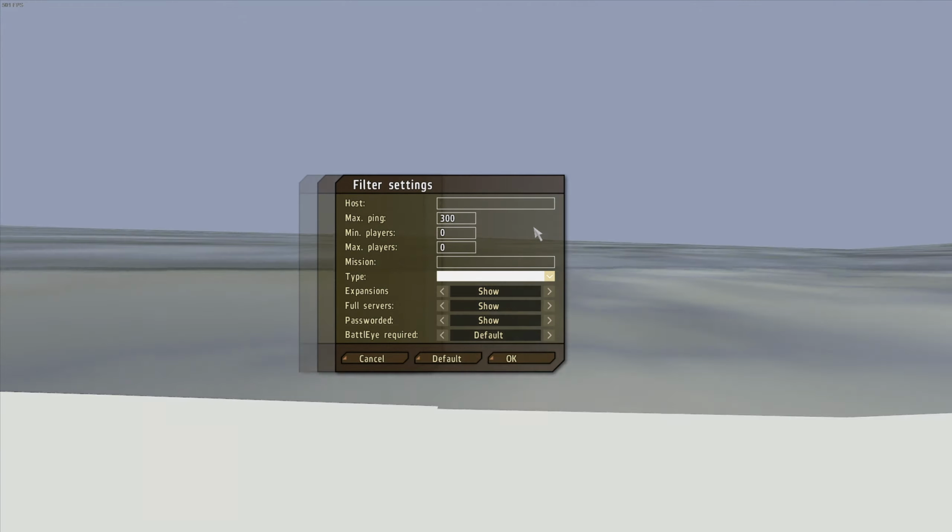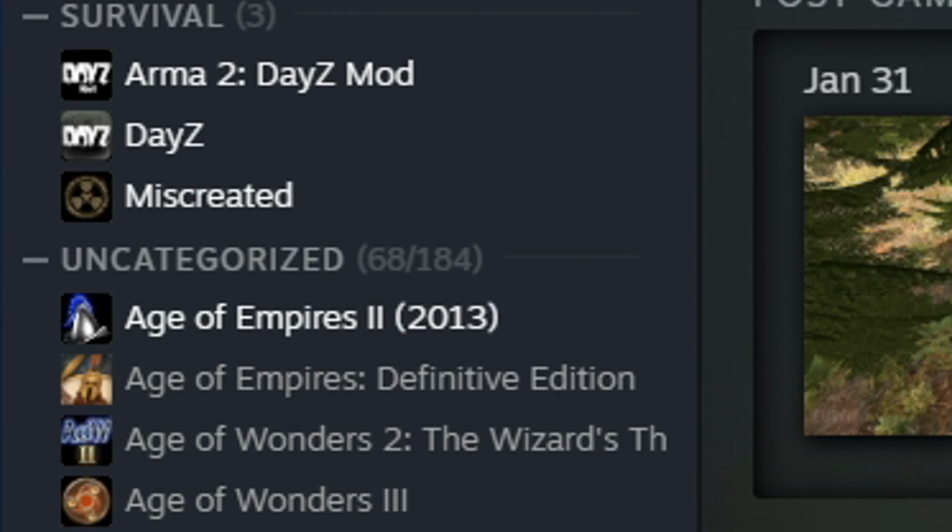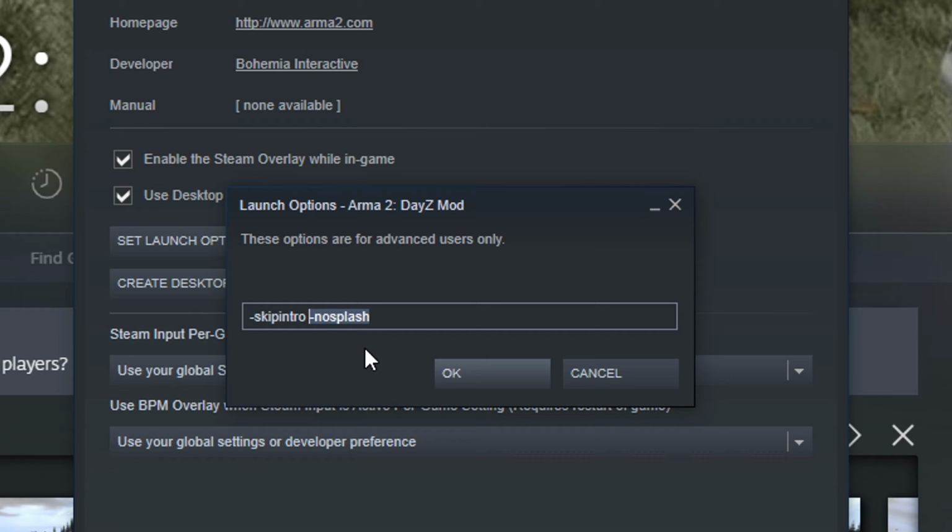But I also thought I'd cover a few tips and tricks and settings you might want to use or not. Might help you out a little bit if you don't know about them. So the first of which is just to go to DayZ Mod. You want to hit Properties, and you want to go to Set Launch Options. And you definitely want to use this launch parameter called skipIntro. You can also use noSplash, but it's not as important. noSplash just makes the game open a bit quicker.